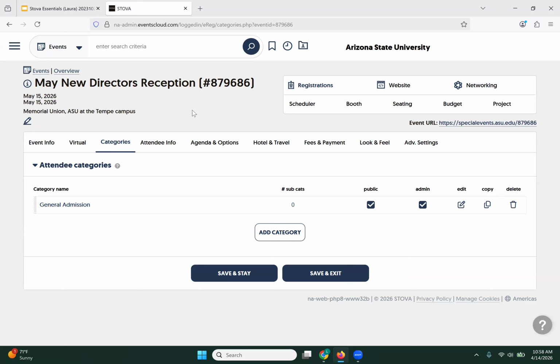Now, suppose you don't need a category, right? Everybody comes in, they're all the same. Then you just leave this page alone. Don't come in here and erase this general admission. The system needs some category to sort of grab its teeth into to make the rest of the system work. If it just is general admission, this is not going to show up anywhere on your page that's going to bother your attendees in any way. So if you don't have a category, just leave this alone, okay?